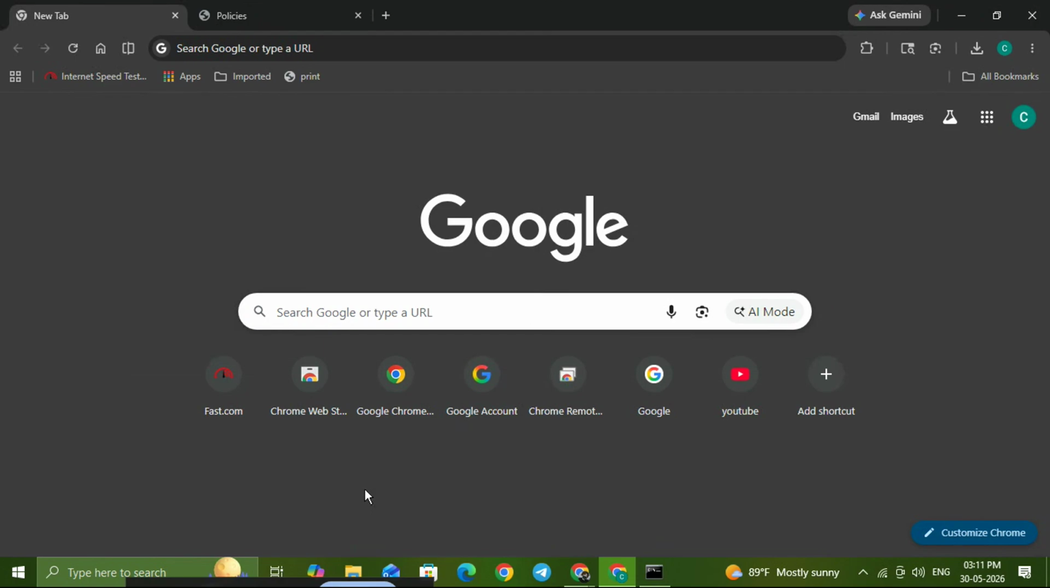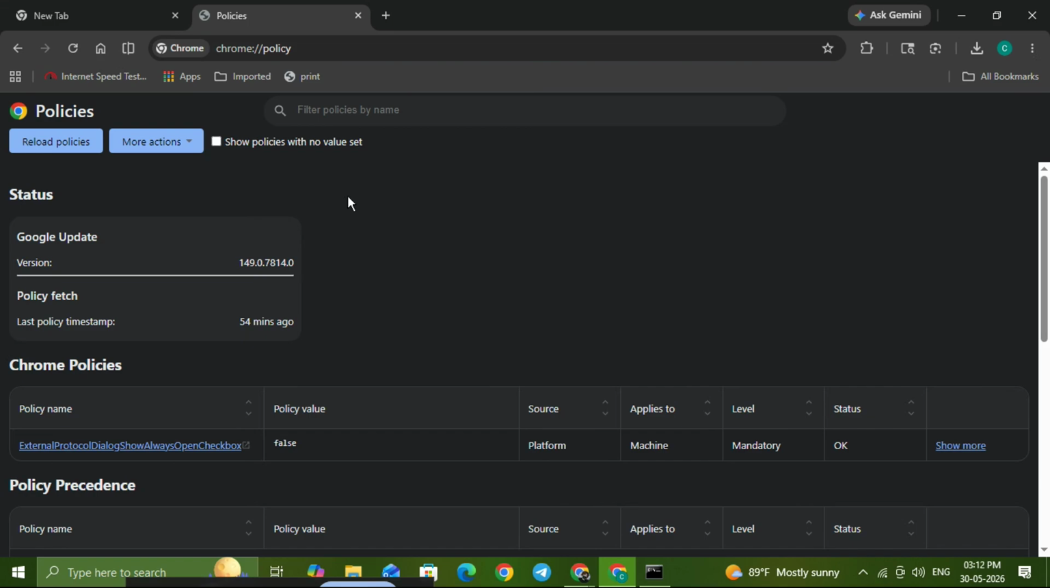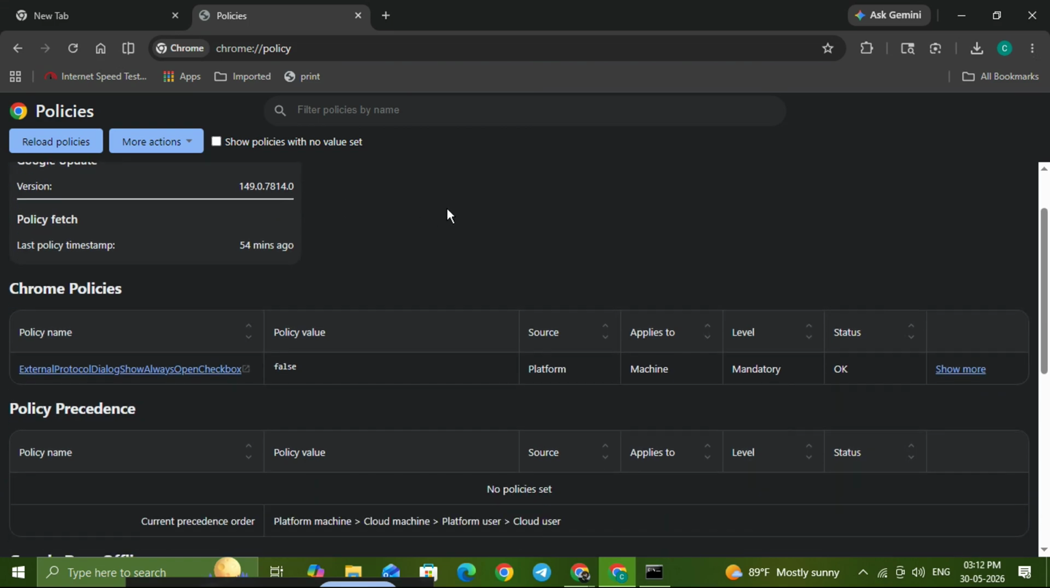First, let's check whether Chrome is actually being controlled by a policy. Open Google Chrome on your Windows 11 PC. In the address bar, type chrome://policy and press enter. This page shows all policies currently applied to Chrome. If you see policies listed here, that means something is enforcing settings on the browser. Take a look at the names and values carefully.